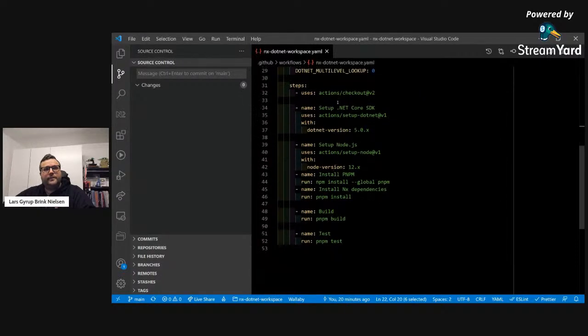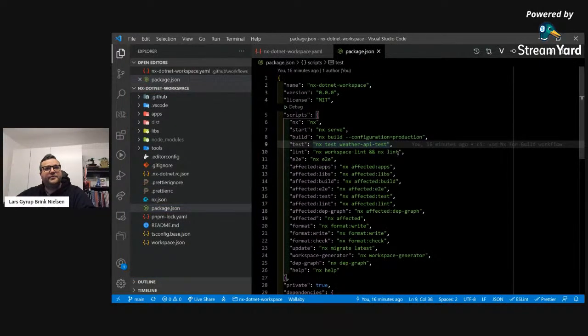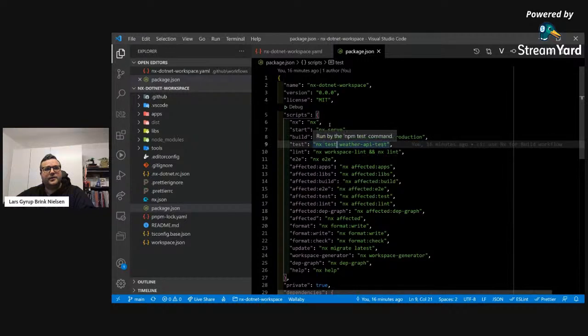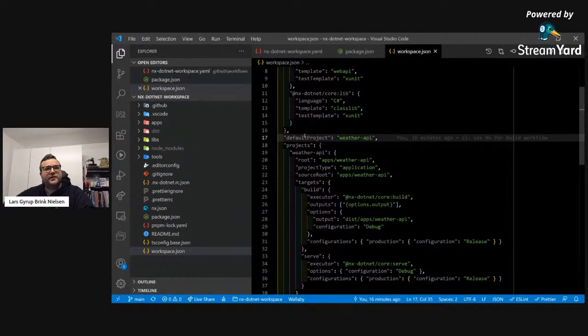So let's see. Checking out the source code, installing .NET Core, setting up Node.js, installing pnpm because it's faster, and then using pnpm to install the dependencies for NX. And then we'll run the build script from package.json and the test script from package.json finally. This should be familiar if you've used NX before. NX build, production configuration, NX test, the weather API test. This one doesn't specify a project, but that's because we have specified the default project here in our workspace configuration.